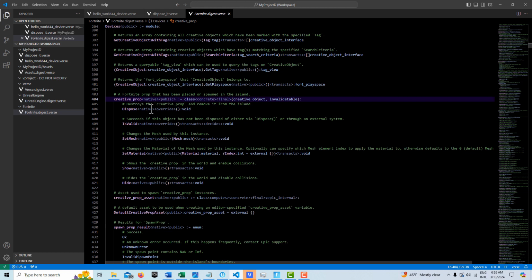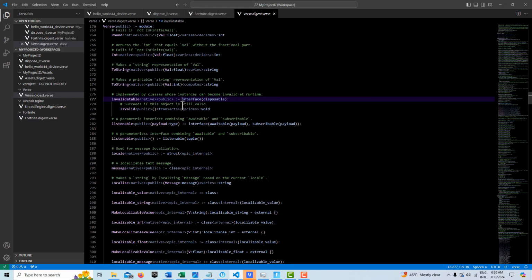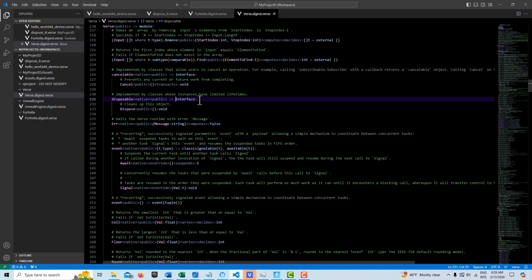So that's really interesting. But what's even more interesting is that if we click here, we see that it's an interface here. And if I click here, you'll see it's of the interface type, implemented by classes whose instances have limited lifetimes. So it's actually disposable. Destroy is actually an interface.